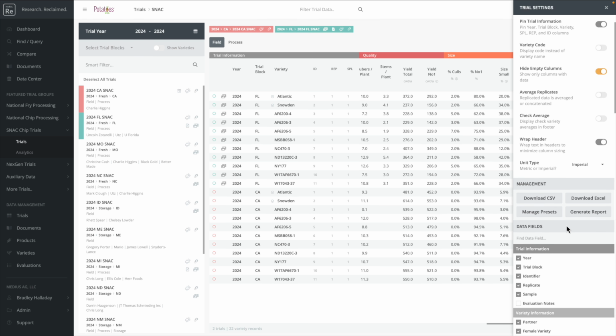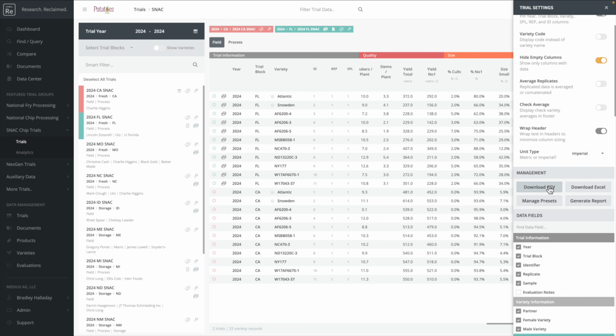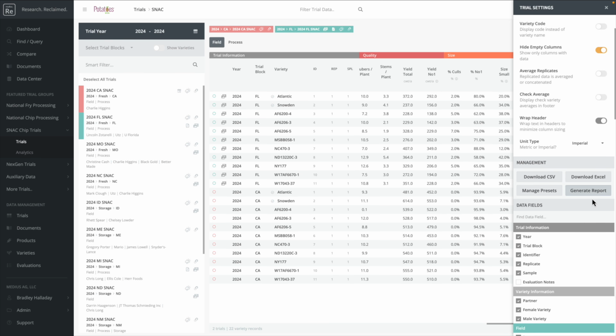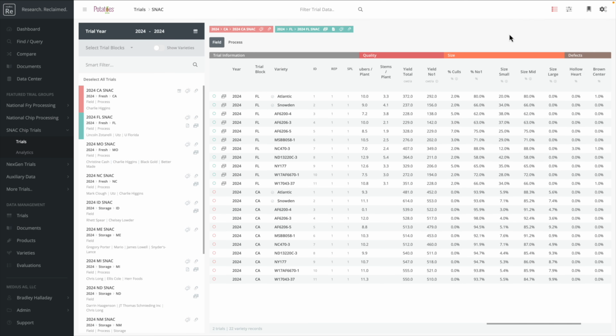So a couple other things while you're in here is you can download this trial data as a CSV or an Excel document. You can generate reports. So if you have reports that are defined for you, those could be things like PDFs that need to be generated, or a custom Excel report that needs to be generated. You would find those options here under Generate Report. So let's go ahead and close those trial settings there. And now I'm going to go to the next piece under Snack, and that is Analytics.